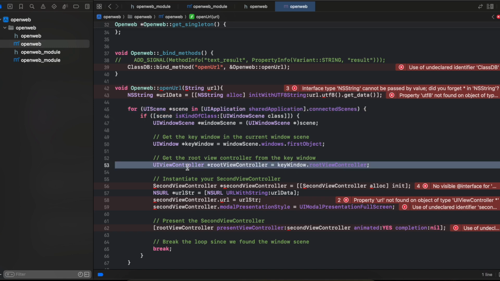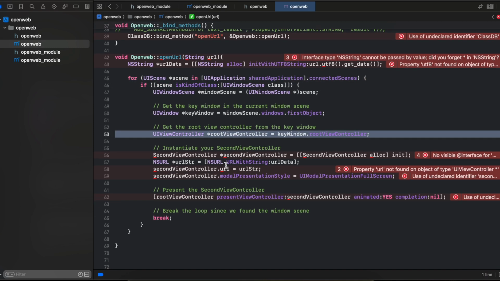So here you can see we get hold of the root view controller. Then here we just initialize the second view controller file. We create an NSURL out of this particular NSString which we have. So as you can see, we create an NSURL. Then we send that NSURL to our second view controller.